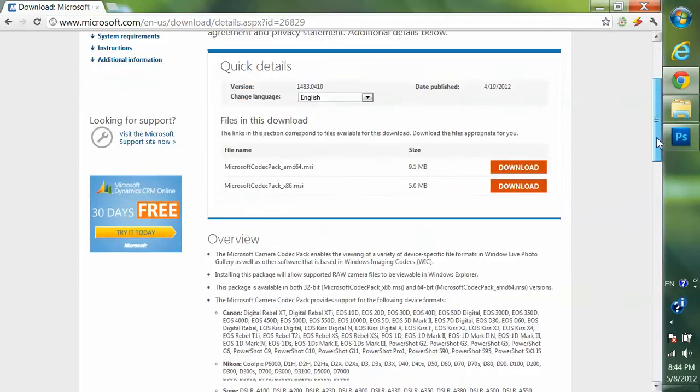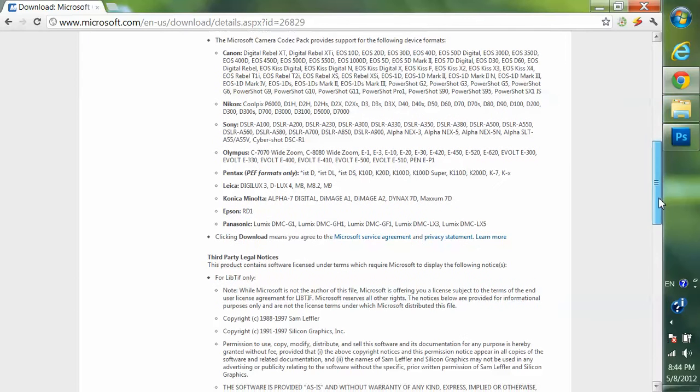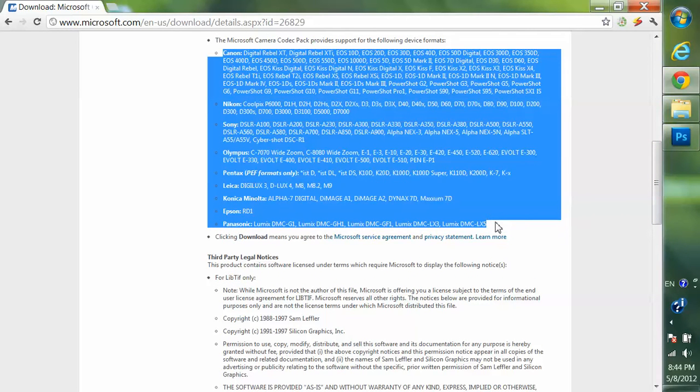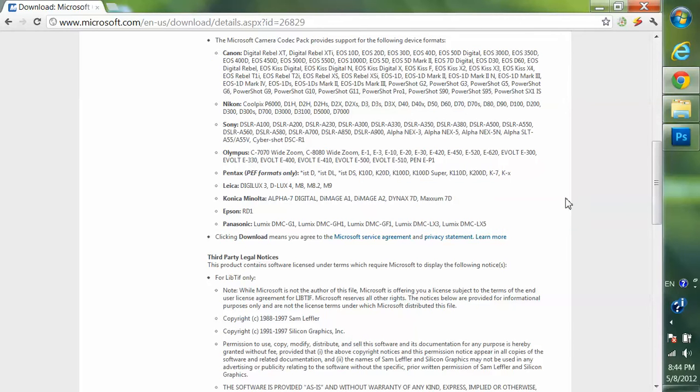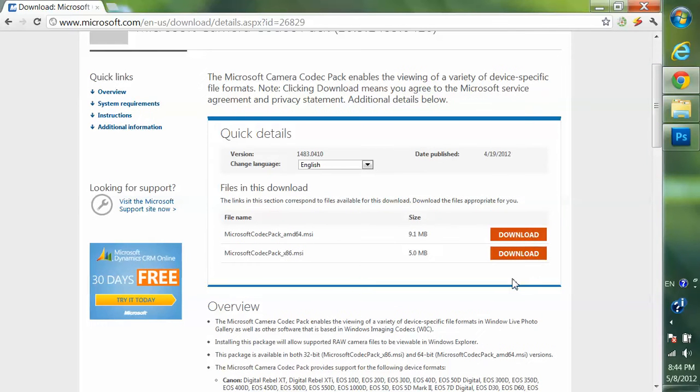If you scroll down the list, here is an overview of the codec pack. And the most important thing here is it has listed the models of the cameras it supports. The raw images from these cameras are supported. So please be sure to check if your camera model is on the list. After you download it and install it, it's pretty easy, straightforward.